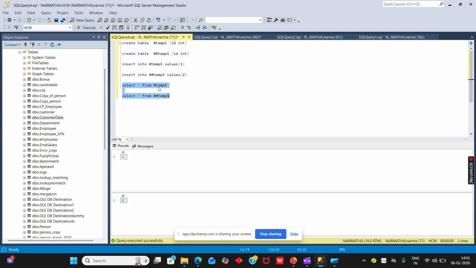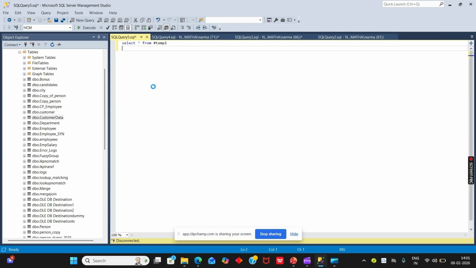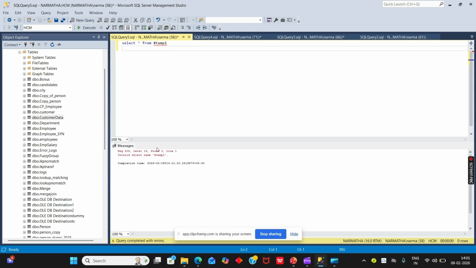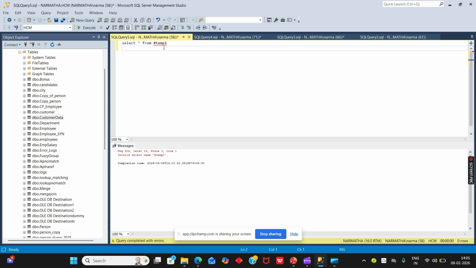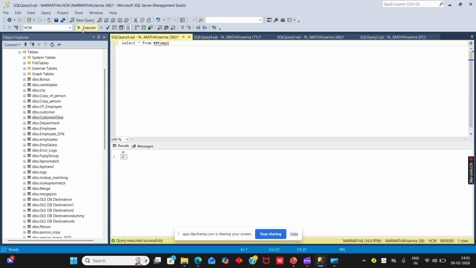Now I'm trying to access this #temp1 local temporary table in another, new session. Here I am trying to access it. See, it shows an invalid object name. That means it's session specific. Only in this particular session can you access the local temp table, but the global temp table is not like that. You can access it in multiple sessions. For example, I am selecting the data from ##temp1. See, the record 2 is showing. This is the main difference between local and global temp tables.